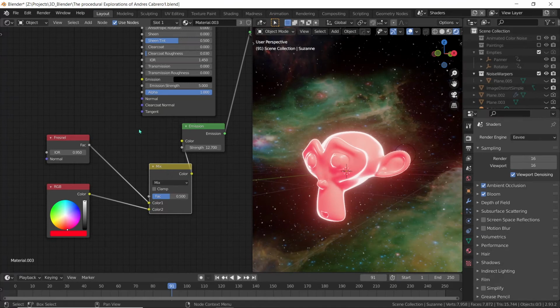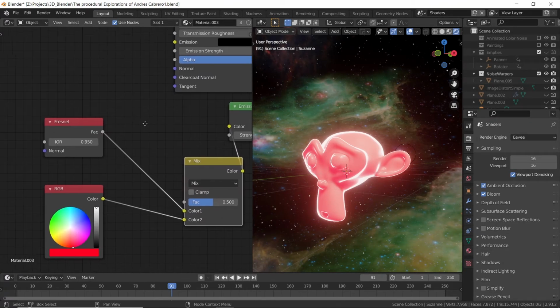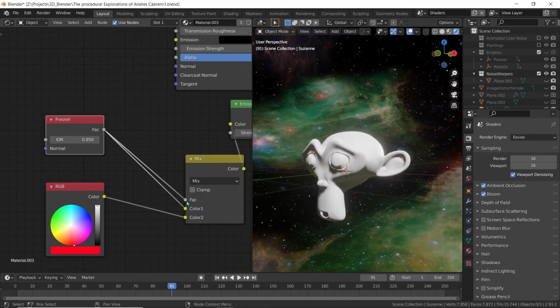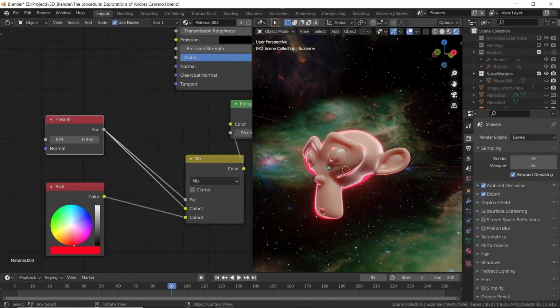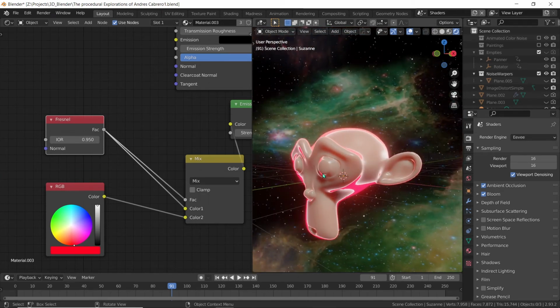The interesting thing is that our Fresnel has an output that says factor. And if we feed that factor into the factor of the mix, boom. We have an interesting thing going on. So now we're utilizing the Fresnel not only for giving the color, but also for doing the mix between the two colors. Does this make sense?